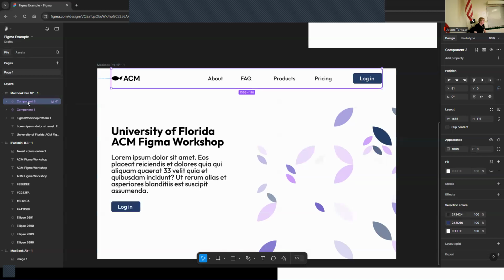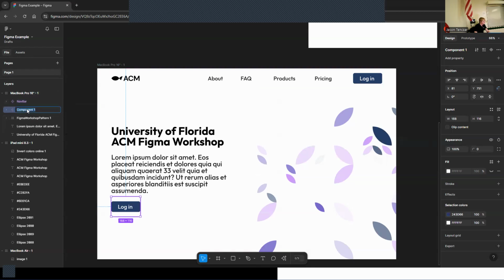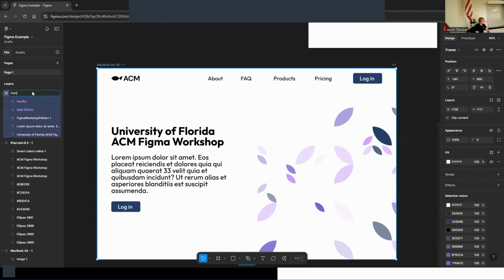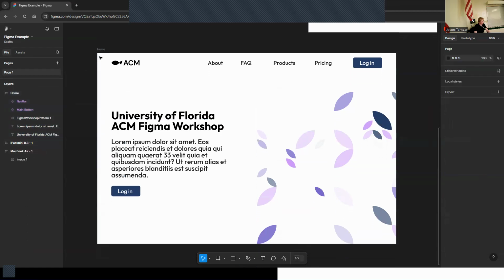Now, it's also good practice to name these components. So you name it by double-clicking on the left side, and I'm going to name it navbar. I'm also going to name this main button. Awesome. It's also nice to name your frames as well. So I'm going to name this homepage. So there we go. We have a nice looking homepage with a login button, a header, and all of this.